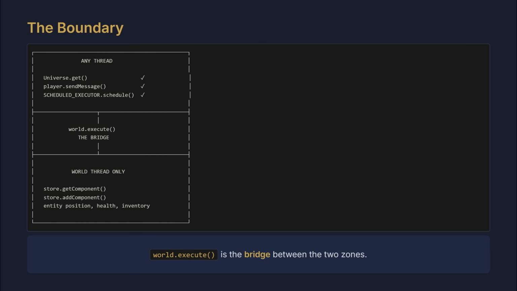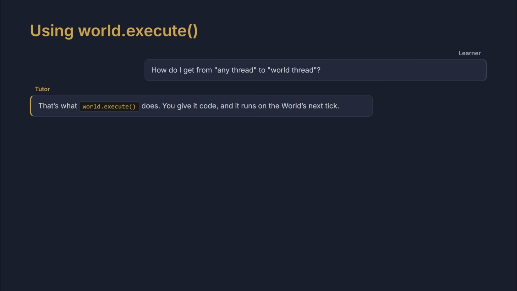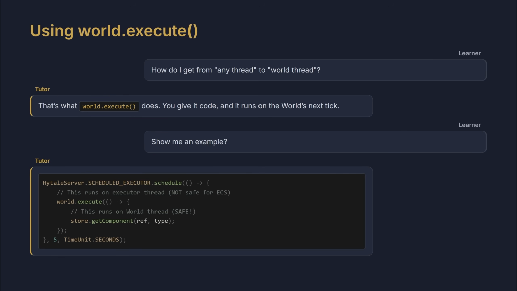Holy moly. Okay, using world.execute. So how do I get from any thread to a world thread? That's exactly what world.execute does. You give it code and it runs on the world's next tick. So let's look at an example.